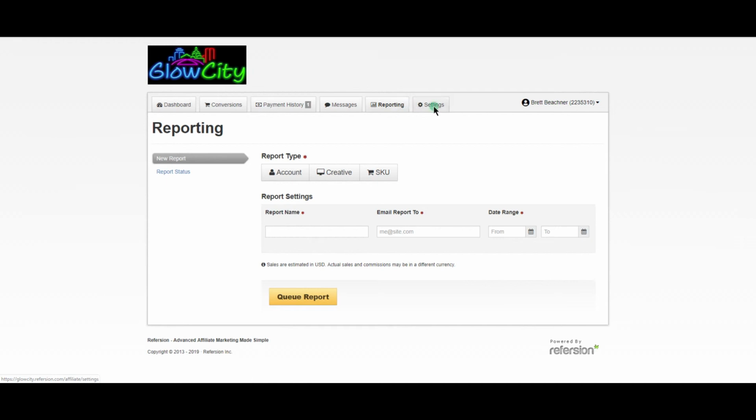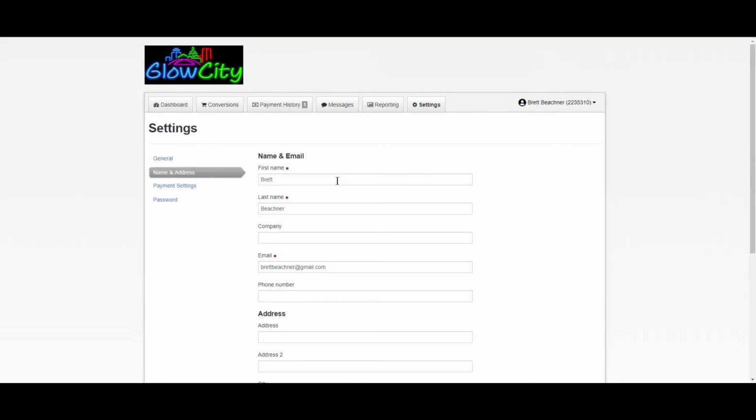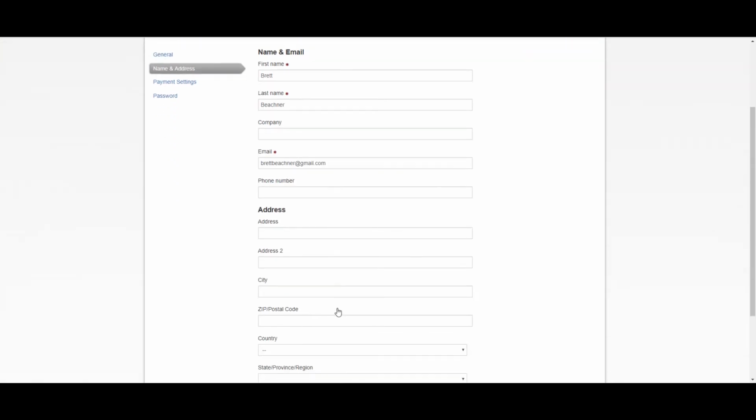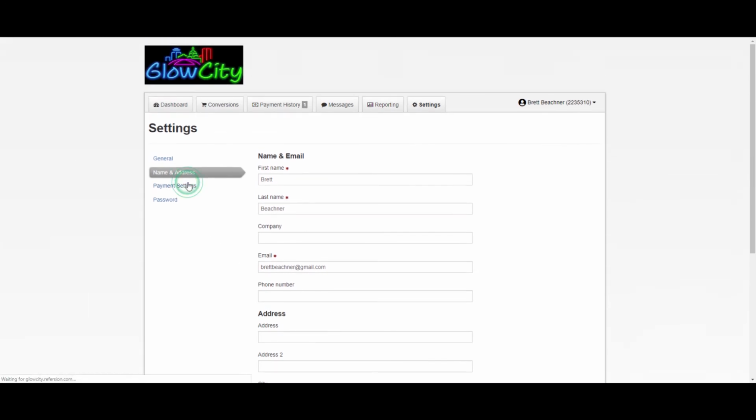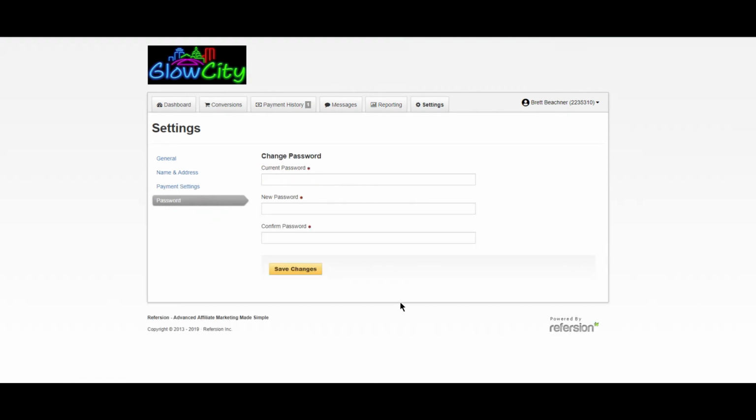And then next to that is your settings. This is where you can update your information and stuff like that. For instance, your name and address. You can put all that and update in here if anything changes. And then also your payment settings. Let's say you have to update your PayPal address. You're going to want to update it right here. And then let's say you need to change your password. You can go ahead and change your password there.